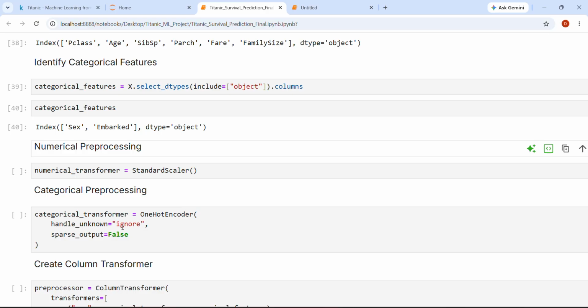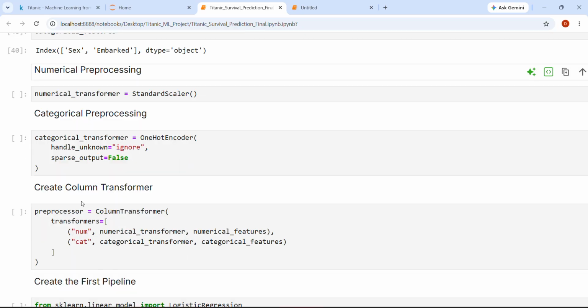Okay. And the next one is creating the column transformer. Now we are combining both pre-processing methods. Numerical features will go through the standard scaler, and categorical features will go through the one hot encoder. Column transformers allow us to manage both automatically. Now let us run this.